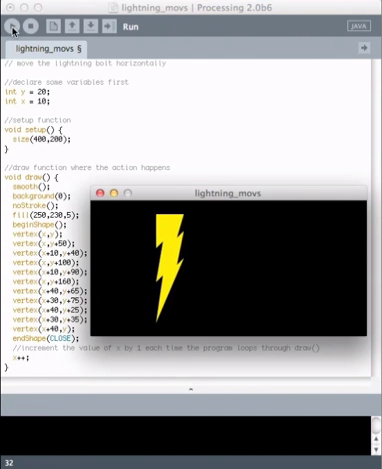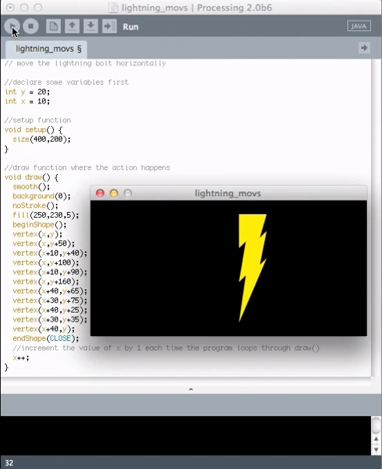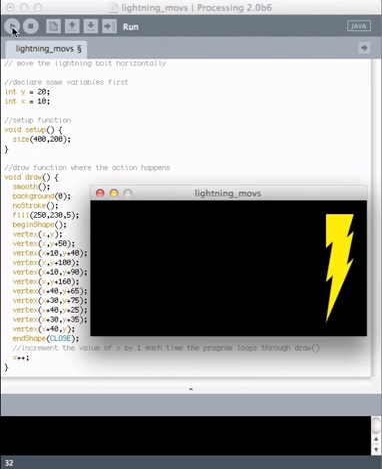So there goes a lightning bolt across the screen. It looks like it's moving because it's being redrawn at a rate that's too fast for our eye to realize that it's just being redrawn, like a cartoon flipbook. Now it's gone. And the reason it's gone is that even though the program is still running, the value of x has exceeded 400, which is the horizontal size of the window, so we can't see it anymore.